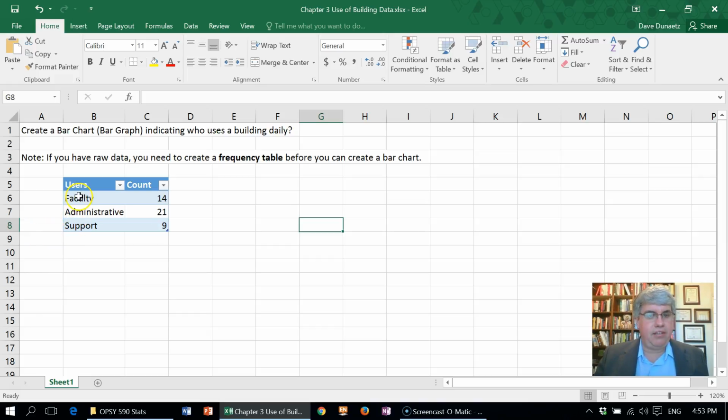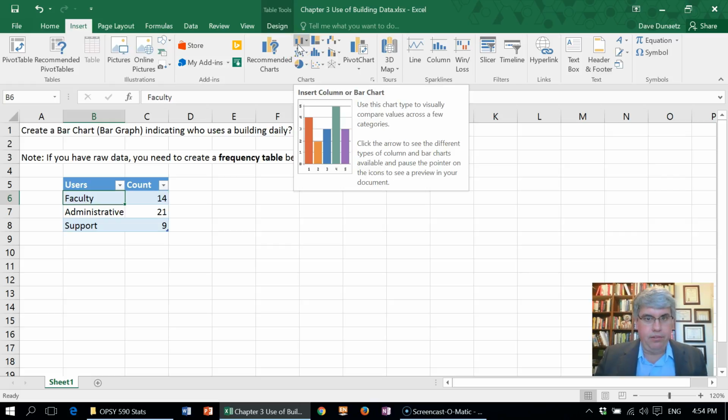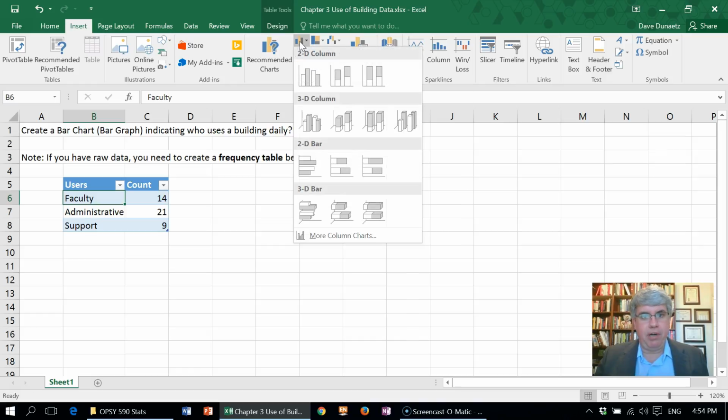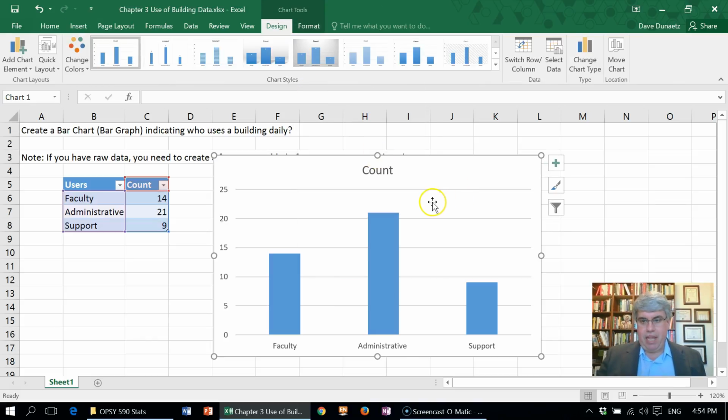The way we do that is click inside our table, and then we go to Insert, and there's different types of charts up here, and we are going to choose a bar chart. We click on bar chart, and we want a simple 2D bar chart, and we choose the first one there, and we click on that, and we get a bar chart. Now this is pretty good. It shows that there's 14 faculty, that there's 21 administrative personnel, and there's 9 support people. But let's tweak this so that it's even better.